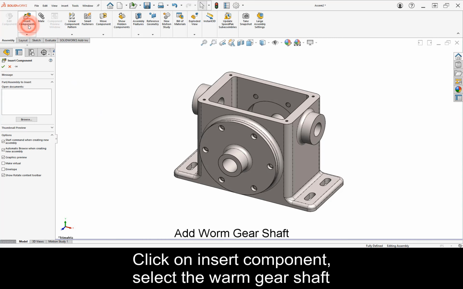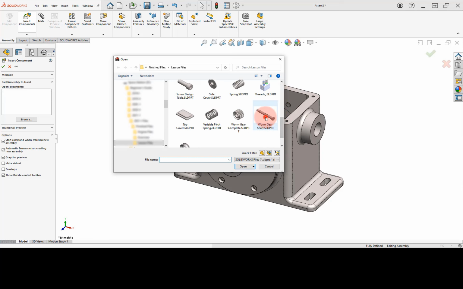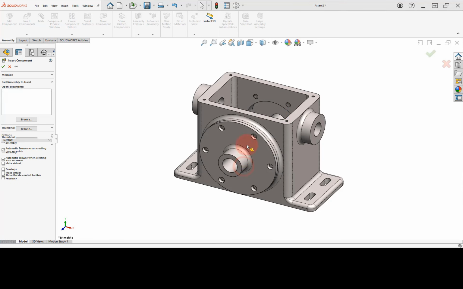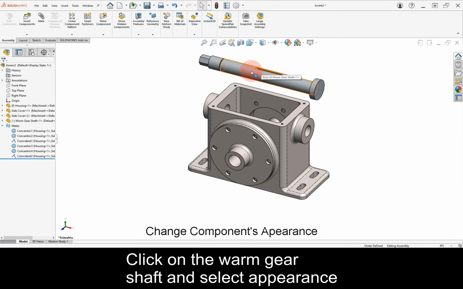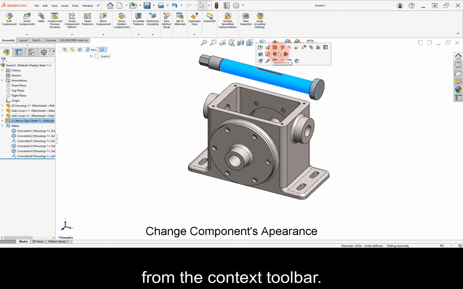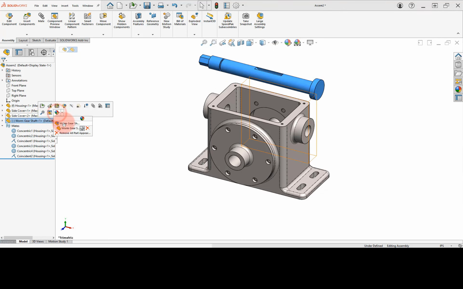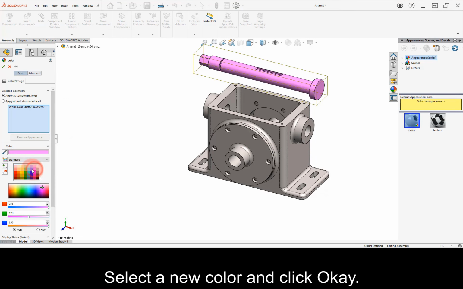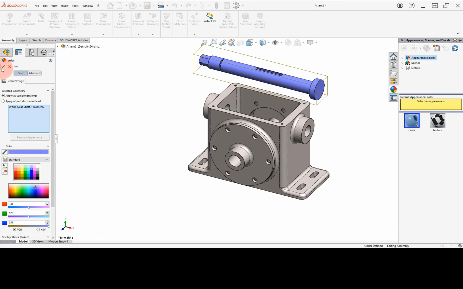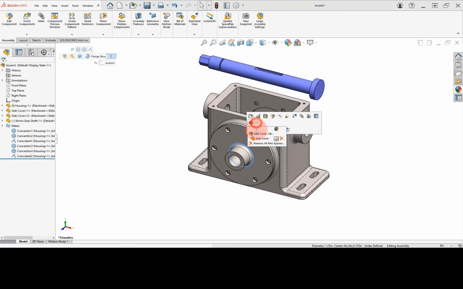Click on Insert Component, select the worm gear shaft and add it to the assembly. Click on the worm gear shaft and select Appearance from the context toolbar. Select a new color and click OK. Select the side covers, assign a new color and click OK.